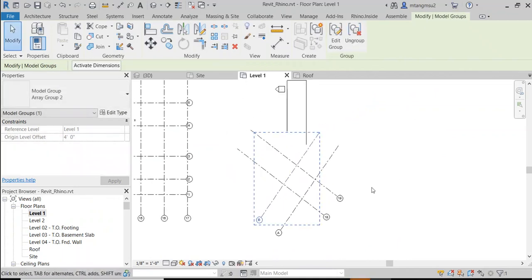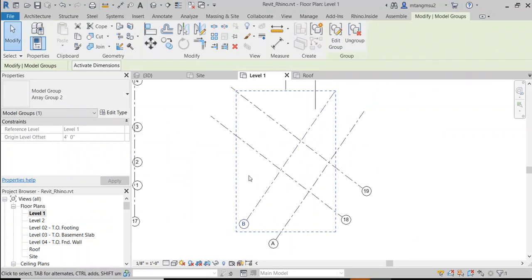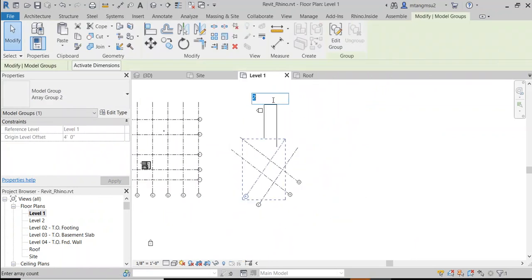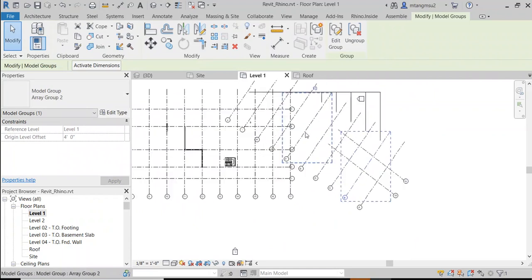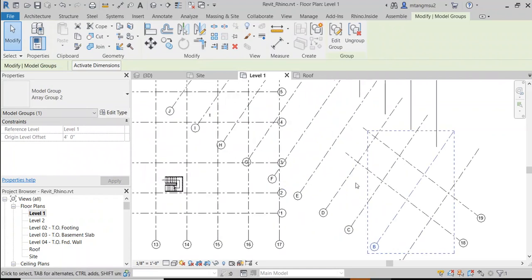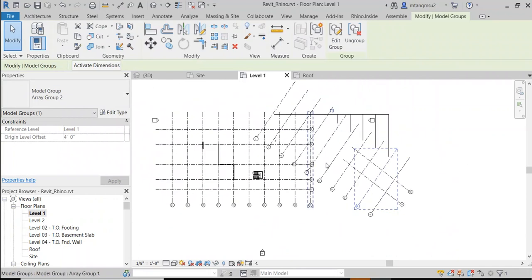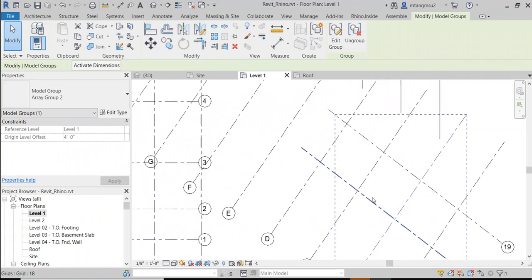Still show 10 here. Oh, I have to type 10 here. Okay, so you have this grade as 10. That makes sense. So this is the grade system you can definitely generate.